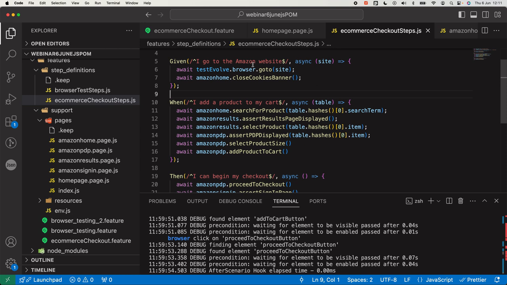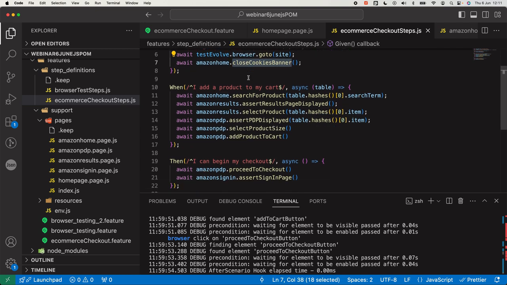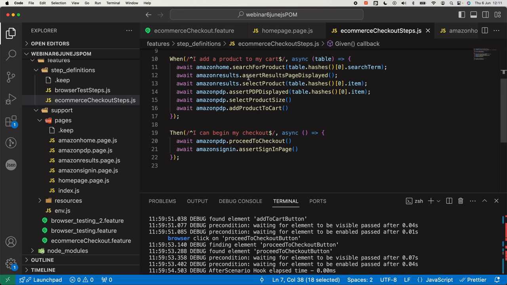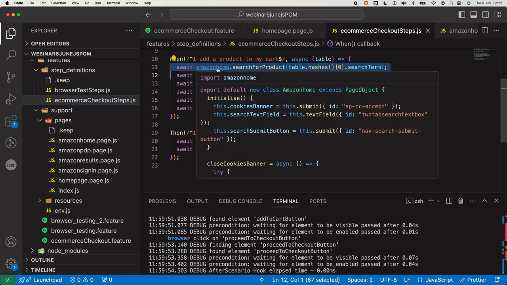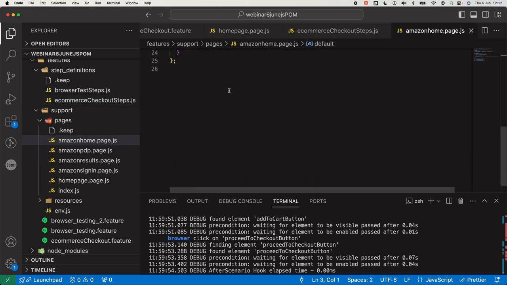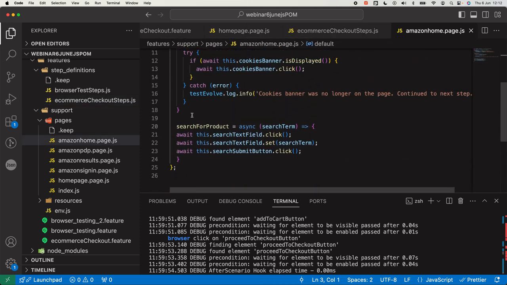Okay, so our given step just referenced the home page and the closed cookies banner. When I was recording the journey, we then moved into the when step, and I was searching for a product on that home page. So the first step within our when step now is searching for a product. This is still on the home page. I can navigate through these and click into these. So I have this second method on my home page, which is called search for product.